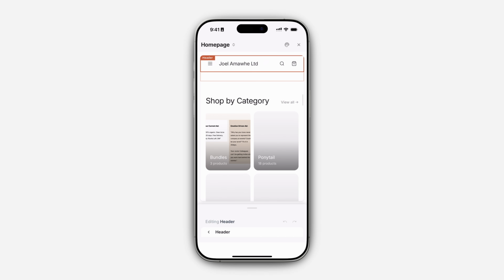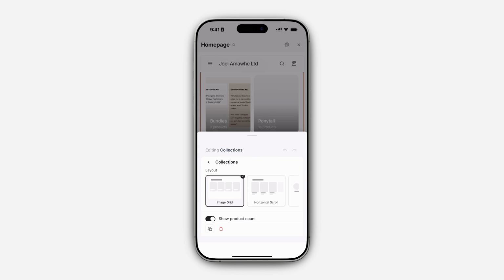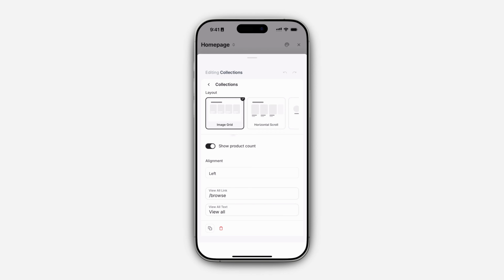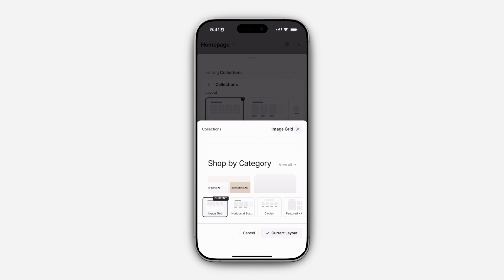For example, this shop by category section, I can tap on it and of course expand this as well. Maybe we could even play around the layout feature. So there are a number of layouts here for that section, okay? And so there's an image grid, there's a horizontal scroll, there's a circles, there's a featured plus grid, there's a minimal, and text scroll. Now, if you like to see what they look like before you even apply them, you just tap on the section thumbnail, and it shows you what it's going to look like on the website.